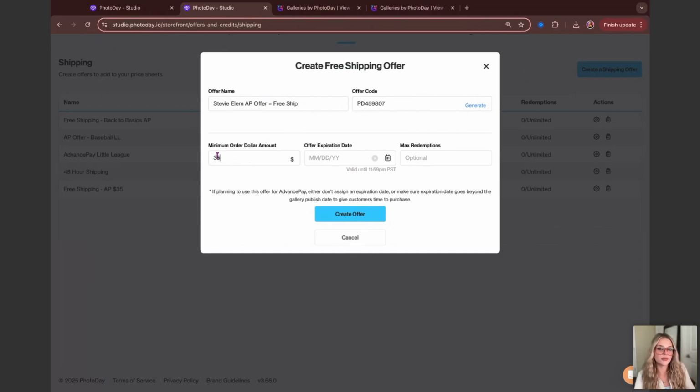Minimum order dollar amount. So I would have this line up with the credit amount that you're offering. Everybody's different, but I think it makes sense. If they buy a $35 credit, then they have to spend $35 to get the offer. That's going to protect you. If they use just a partial amount, then they don't get the free shipping.